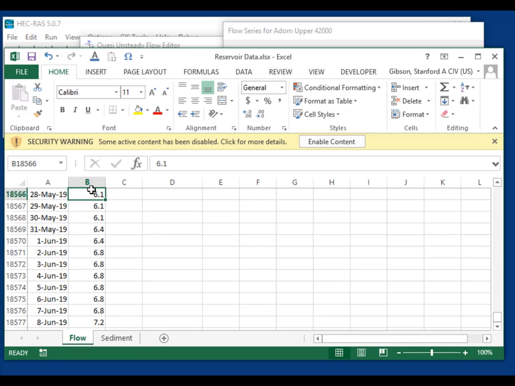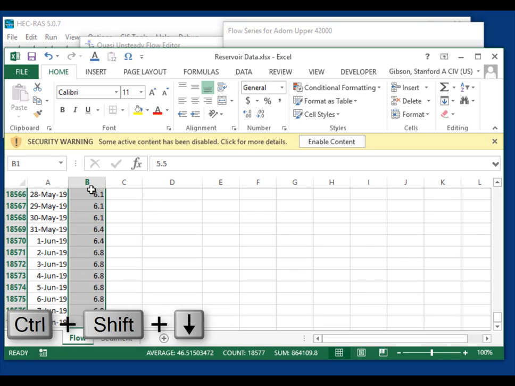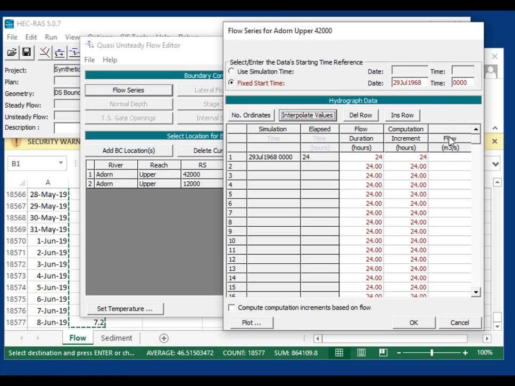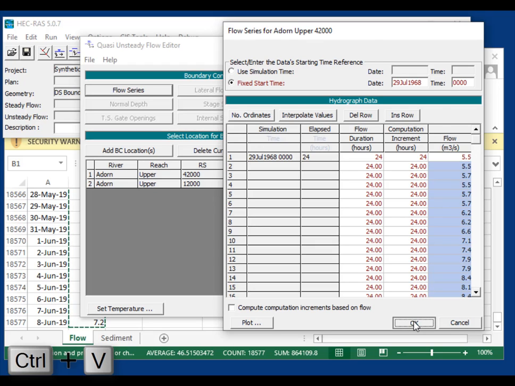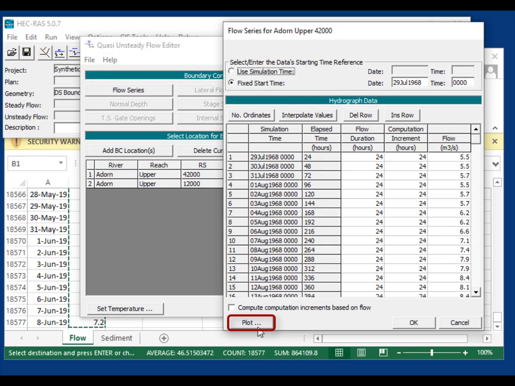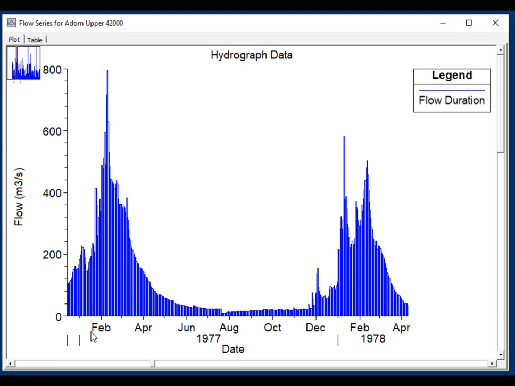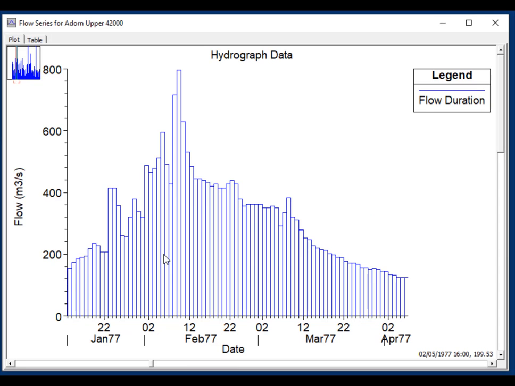And then I'll just come here and press Control Shift down to select them all, and Control C to copy. And then here I'll click on the heading to select the column, Control V, and press OK. Now I have a flow series. If I reopen it and press plot, you can see the flows, and this looks like a standard unsteady flow series until you really zero in. But if you zero in, you can see that this is actually not a hydrograph, it's a histograph. It's a series of steady flows.